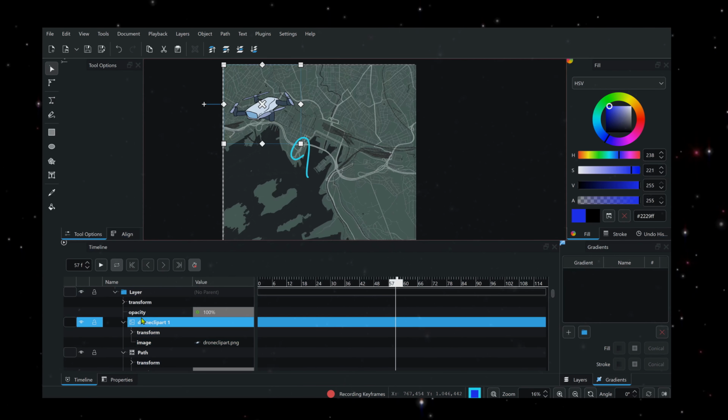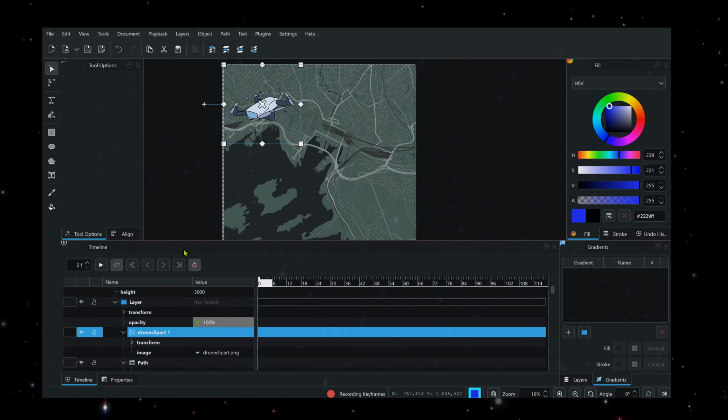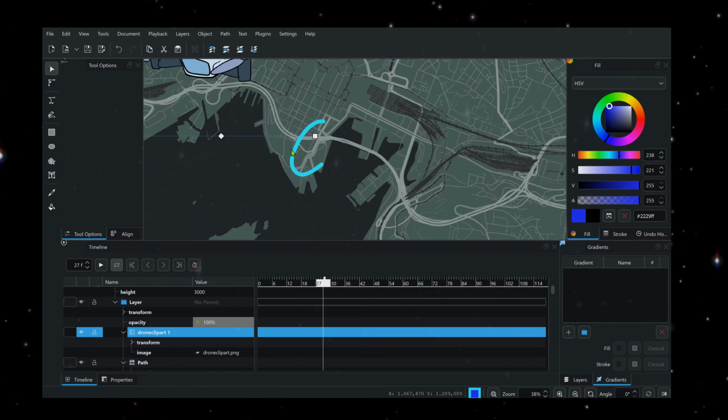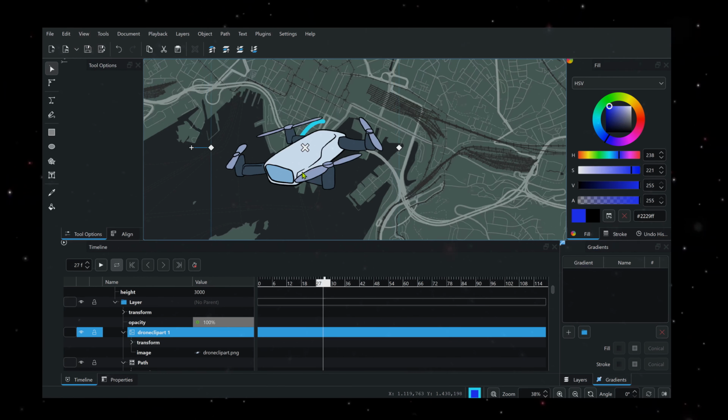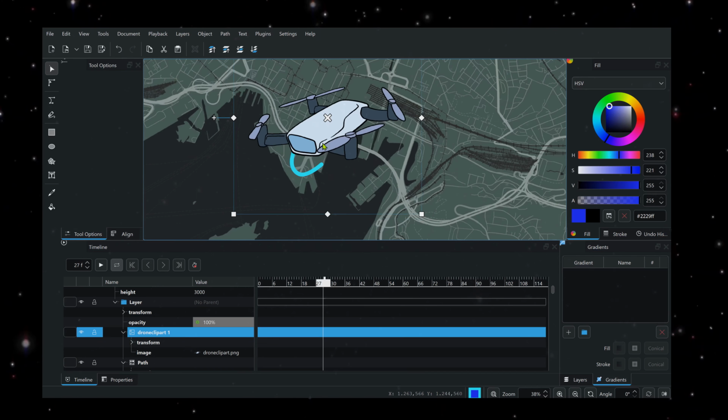So where did it show up in the timeline? It is above the path. That's good. And now, we don't need to be recording right now, so I'm just going to hit that. Let's play the animation. Okay, so I'm going to press Control and zoom in with the mouse scroll wheel. And then we'll put the drone at the starting point of the path.